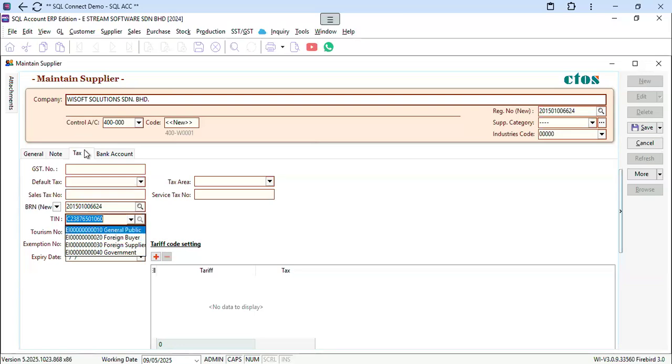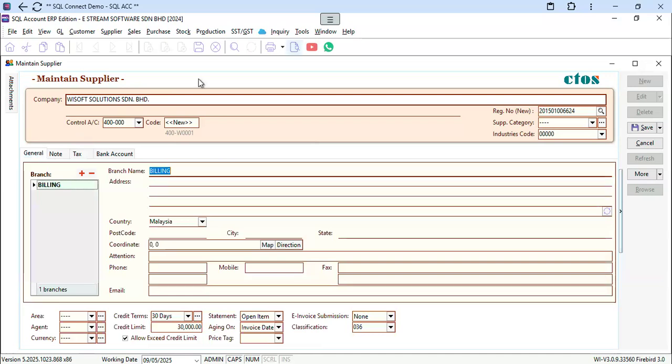So after you set this, then you can go to General tab. You just update the addresses.